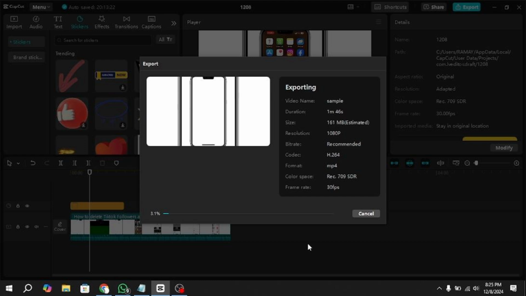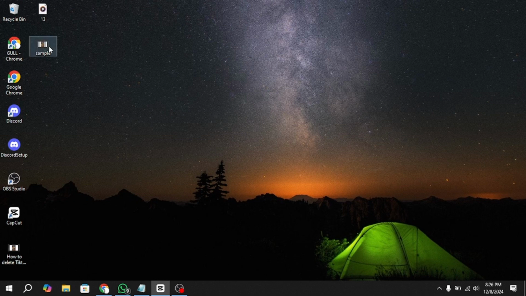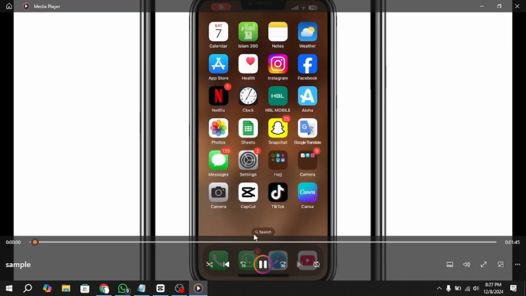During the export process, you can monitor the progress through the export status bar. Once the rendering is complete, a notification will appear. You can then locate the video file in the folder you selected earlier and play it to confirm everything looks as expected. That is how you render a video in CapCut for PC.